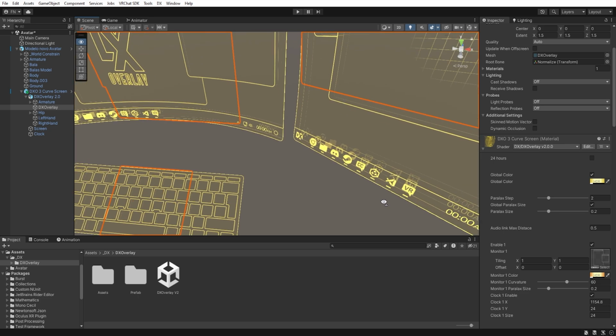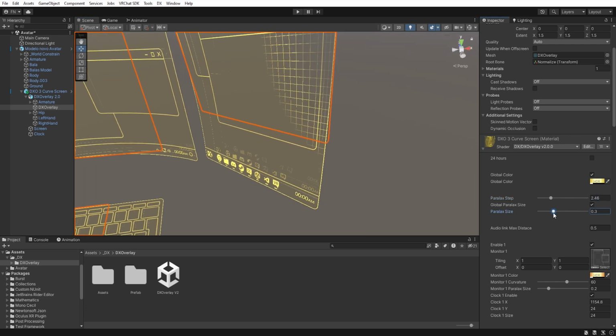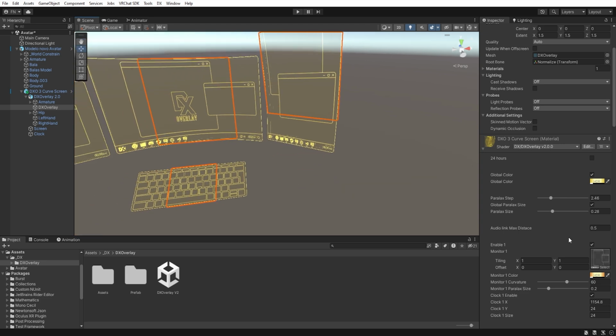And one of the features of this update is that the DXOverlay supports Parallax now. If you get closer, you can see this cool effect of the Parallax that you can adjust here, Parallax size. So you can make it bigger or smaller, and you also can increase the steps. Currently it's just 2, but you can make it more. But I think 2 is a good effect, and this looks really cool when you make the distance like this. And it's also here that you can add or remove monitors.